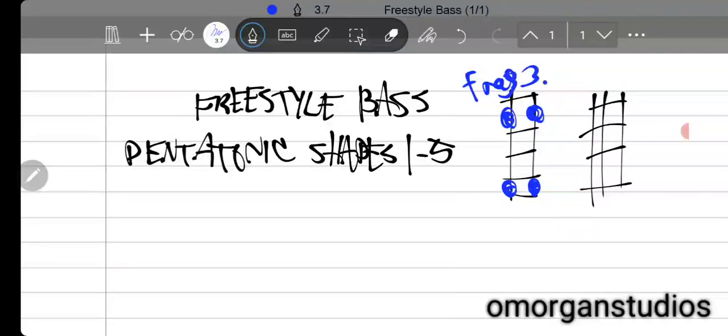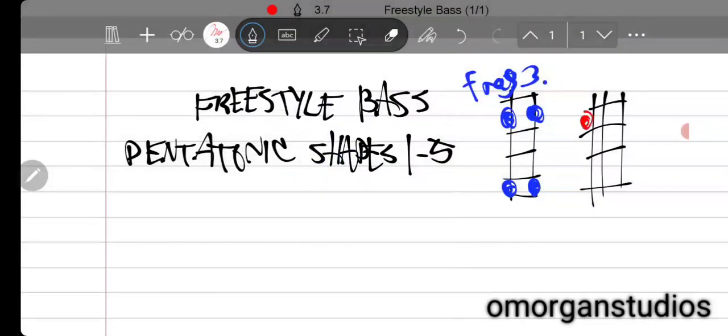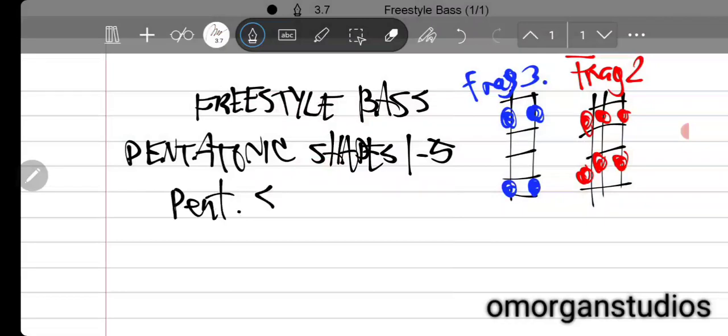And now we have the 3 string fragment, fragment 2. We call it fragment 2 because it starts on the second degree of the pentatonic scale. We call it fragment 3 because it starts on the third degree of the pentatonic scale. The pentatonic scale, just for review, is 1, 2, 3, 5, 6.